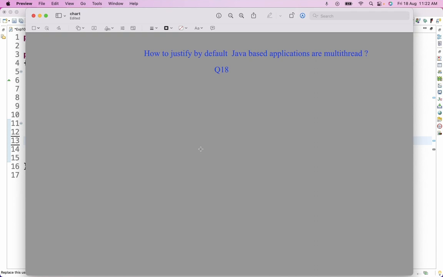In the part of how to crack full stack Java interviews, question number 18: how to justify that by default Java based applications are multi-threaded. Okay, so how can we justify this to the interviewer?